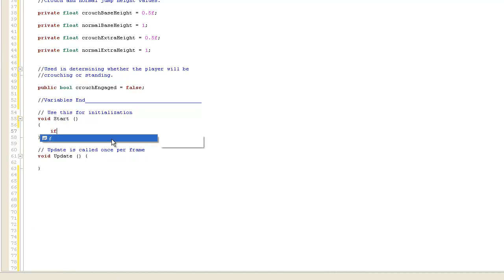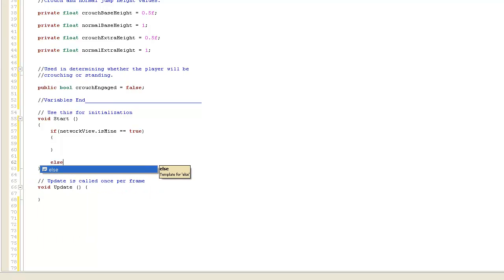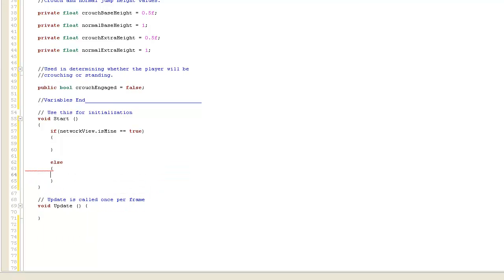So we'll start off with if networkView.isMine is true, then we'll do a bunch of stuff, but else enabled is equal to false. Alright, so the first thing we're going to do within the start function is to set the player's normal speed on spawning.